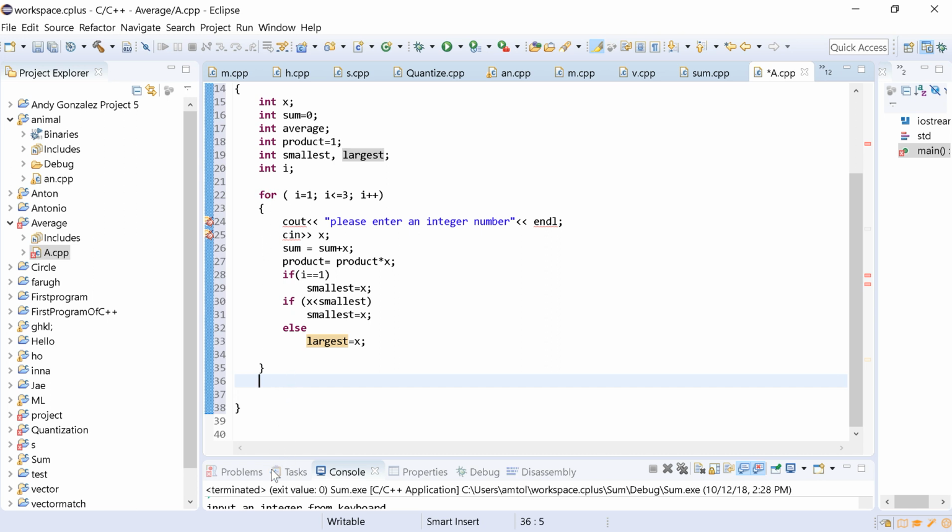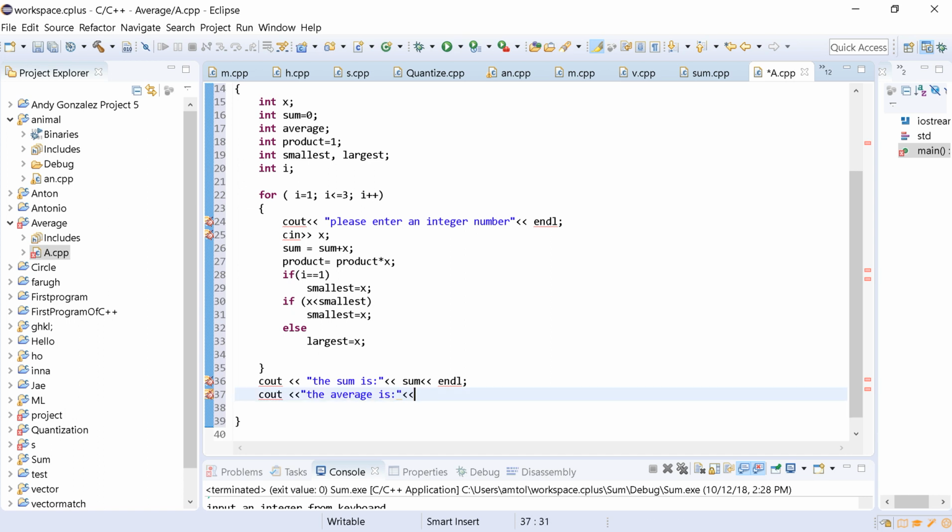So the for loop is finished. Now we want to actually print our result. So the sum is something, and then this is the string, and we want to print exactly this, and then print the result here, and then endl because we want to go to the next line for the next output. And again we have a string here, for example average colon, and then the number that we get from the average.